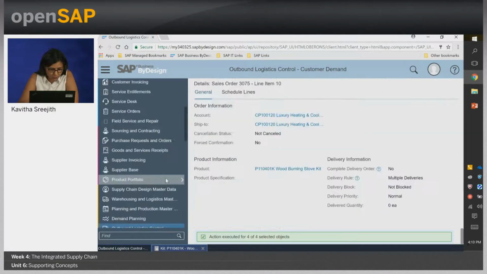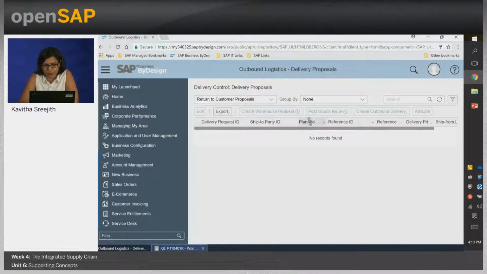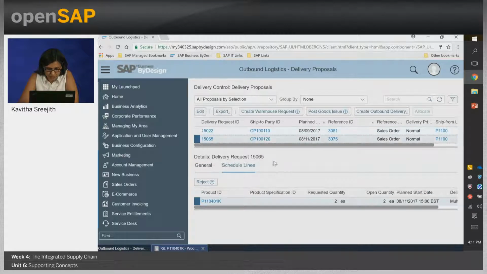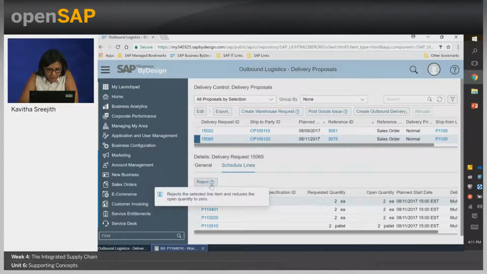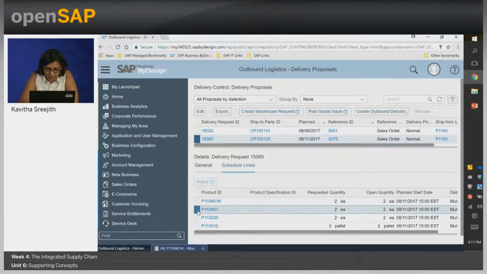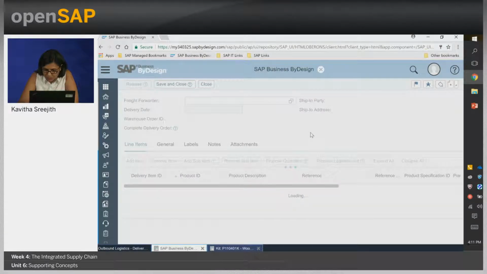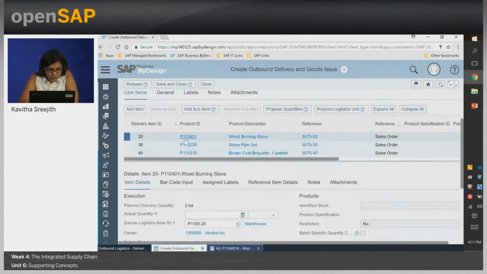And that's it. Once it's released, we go to our outbound logistics and look at the proposals that we created today. This is the one, and we found it. If you see here, the rejection is also possible only at the header level and not at the item level. We don't want to reject it yet, we just want to do a goods issue, so let's go ahead and do a goods issue. Like I had mentioned, if you see now, the header is nowhere to be seen, it's only the components. Only the components can be delivered.